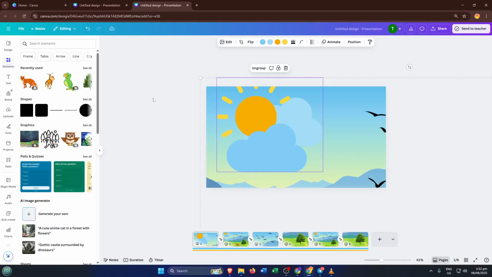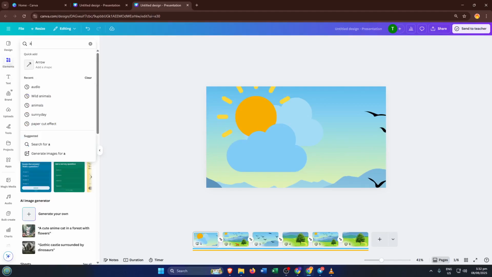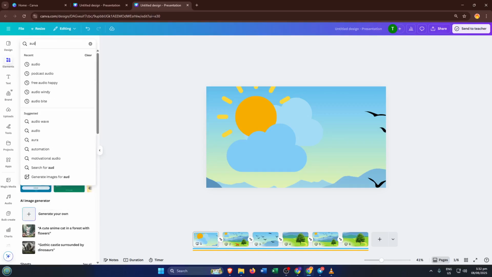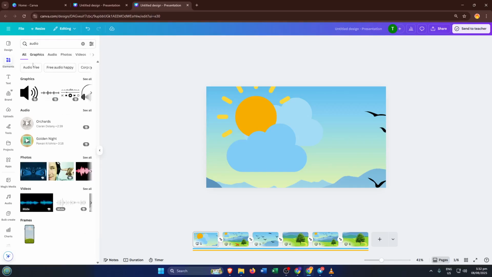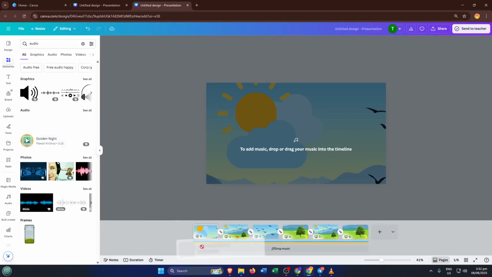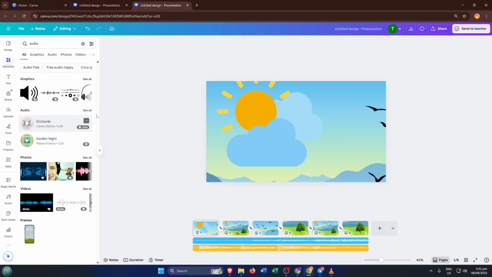Next comes timing and audio. Each slide automatically plays for a few seconds, but you can adjust this by clicking on the little clock icon. You might want some images to stay on screen a bit longer if they're especially important, or speed things up for a fast-paced look. And here's where audio comes in. Head over to Canva's Audio tab and pick a background track to set the mood. Whether you want something upbeat or calm, there's a ton of choices. Drag your selected audio onto your timeline, and Canva will lay it across your slides automatically. If you want, you can even trim the audio to fit your video length.